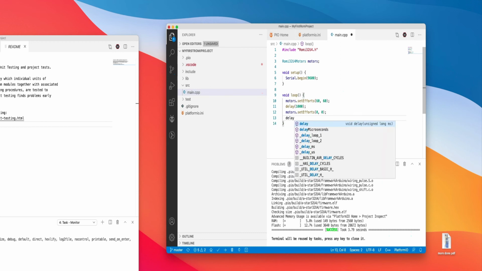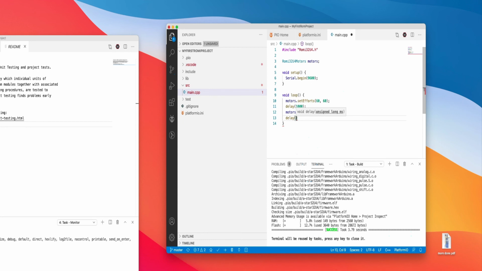Now notice as I'm typing, it's giving me choices. When I type the open parenthesis, it pops up a thing that says the delay is in milliseconds. It's an unsigned long millisecond number. So that's 1,000 milliseconds, which is 1 second. And that's really the whole program to do this. So what we'll do is give it a try.